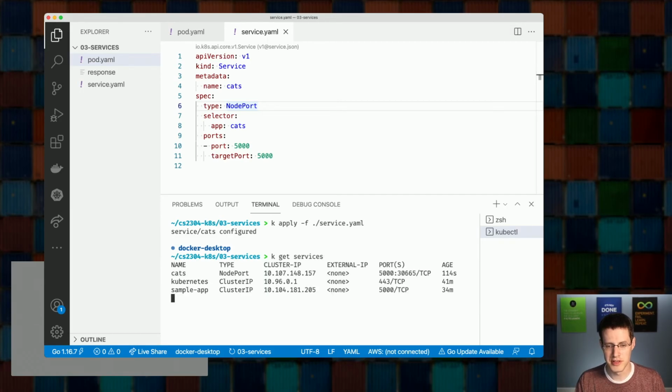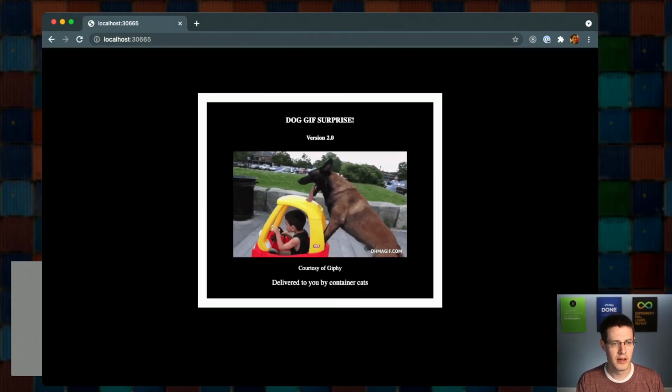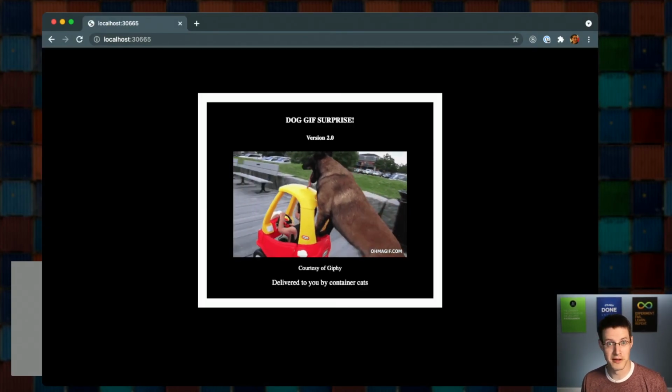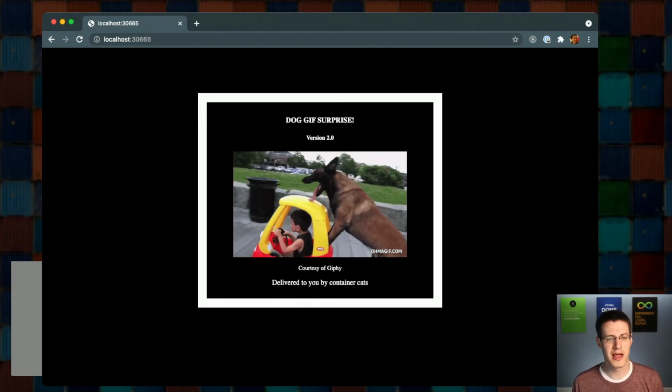Let's get the services again. And now what this is going to do is give me a port mapping here. This says that port 5000 of the service is being mapped to port 30,665 of my machine. If I open up Chrome here and go to localhost 30,665, now I'll get the cats app and it's up and running. So this is really the right way to expose applications.